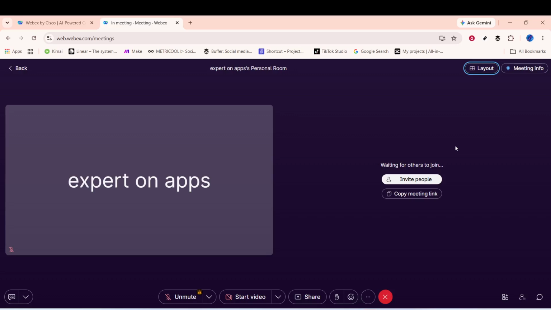First, I'm going to show you exactly where to find the layout menu during a live meeting. Then we'll walk through each layout option together, and I'll explain which one works best for different situations. By the end, you'll know exactly how to customize your view. All right, let's start at the very beginning.